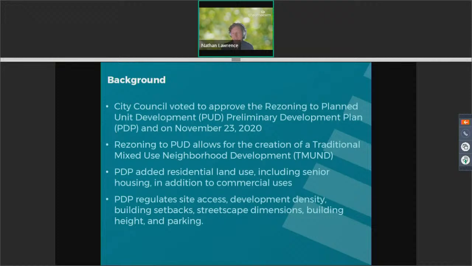The approved PDP acted as the vehicle for these custom development regulations, which included defining the development density, building setbacks, streetscape dimensions, building height, and parking regulations. Also, the PDP established the allowable land uses on the site, which include senior housing in addition to other residential and commercial uses.